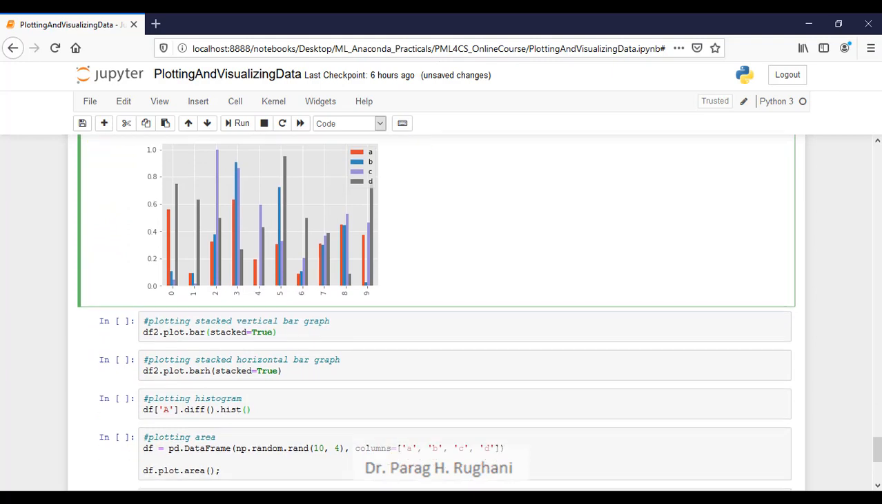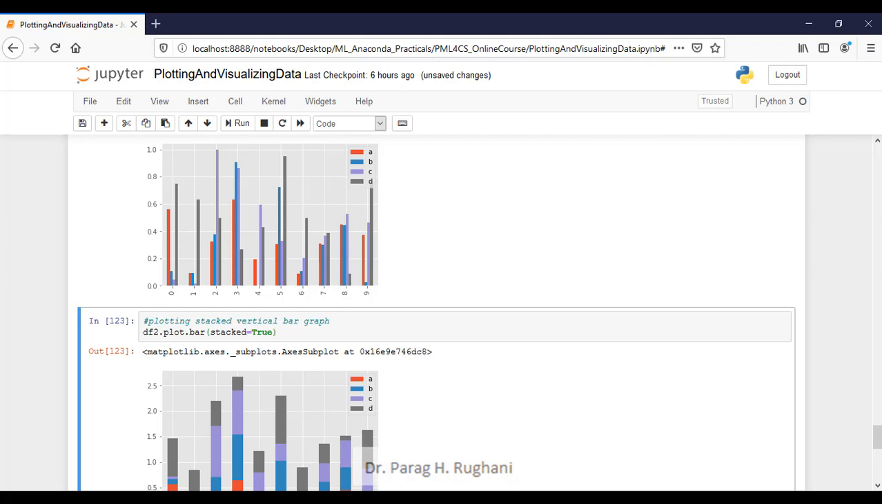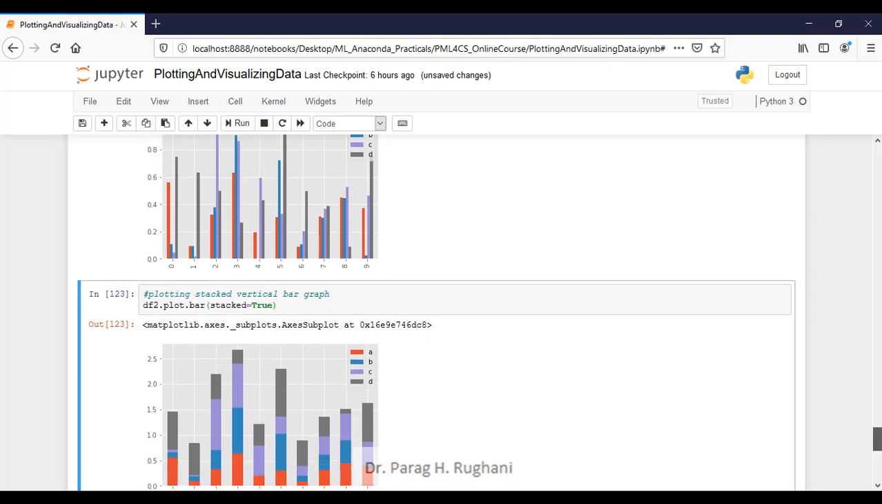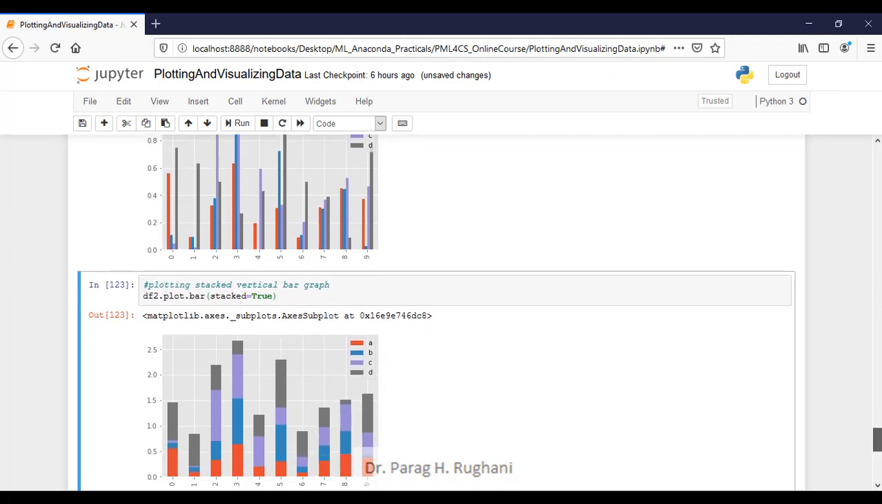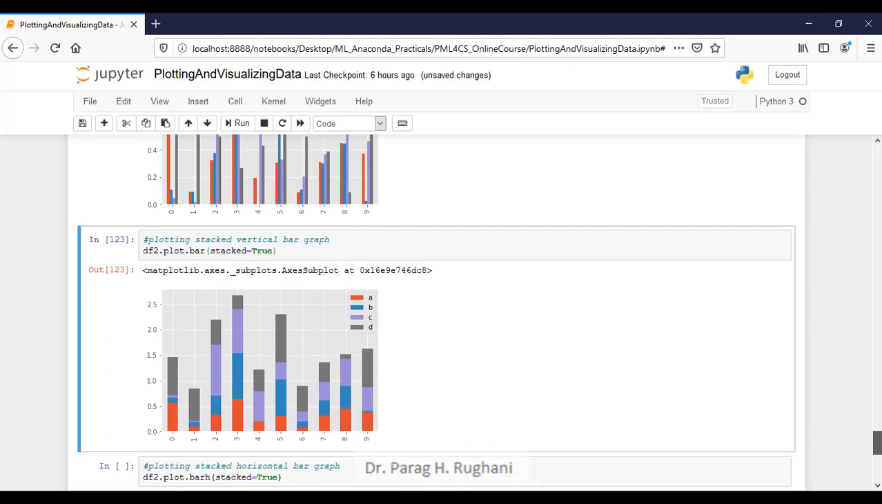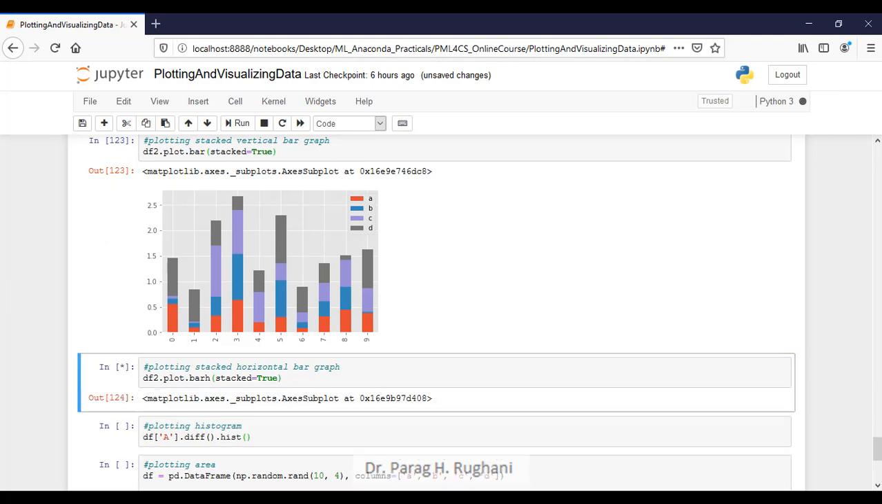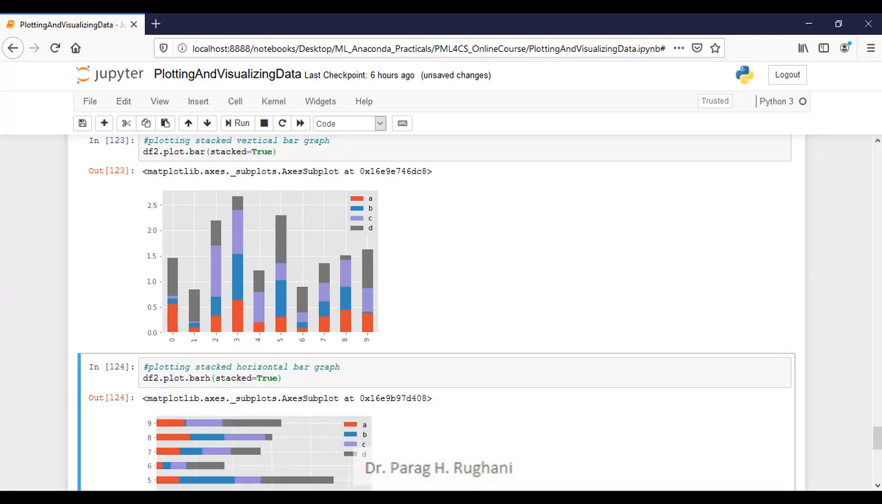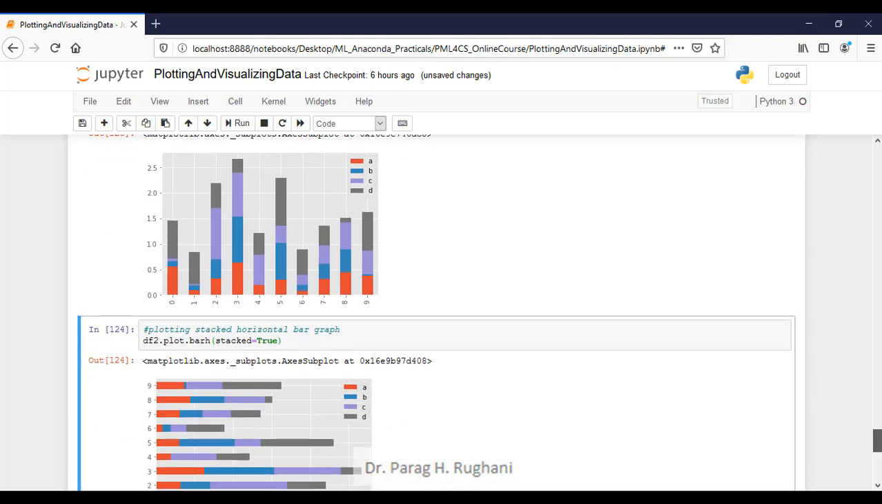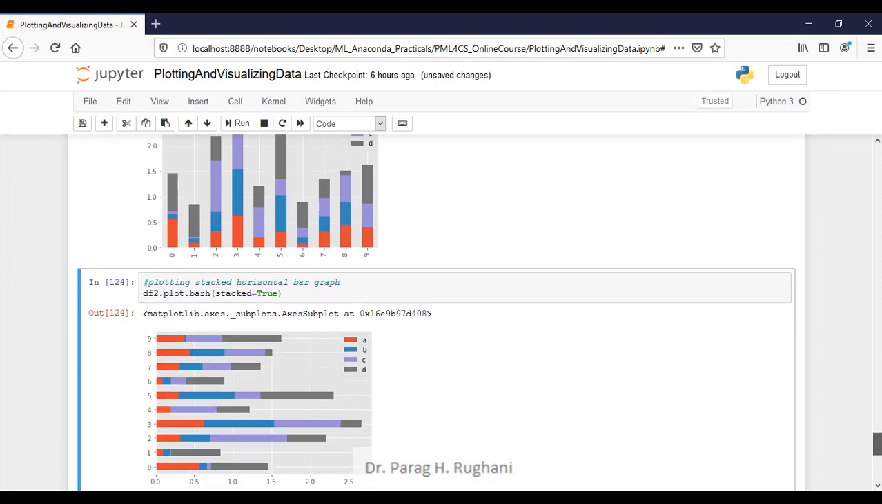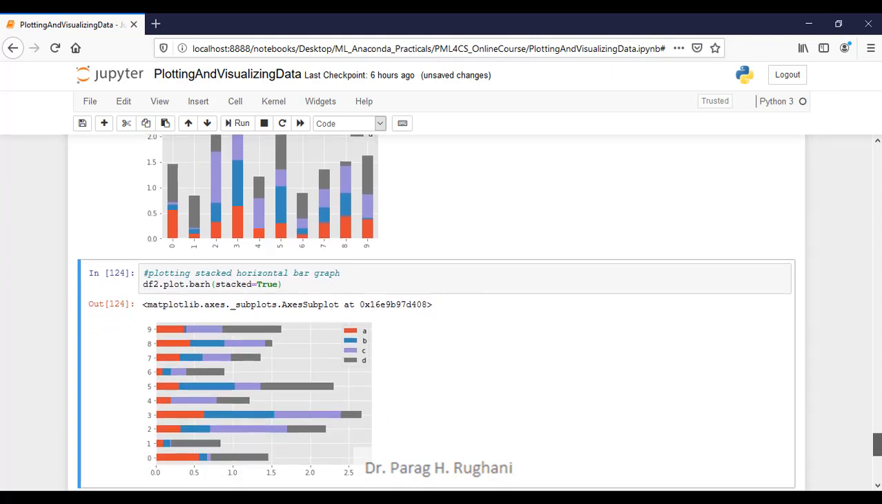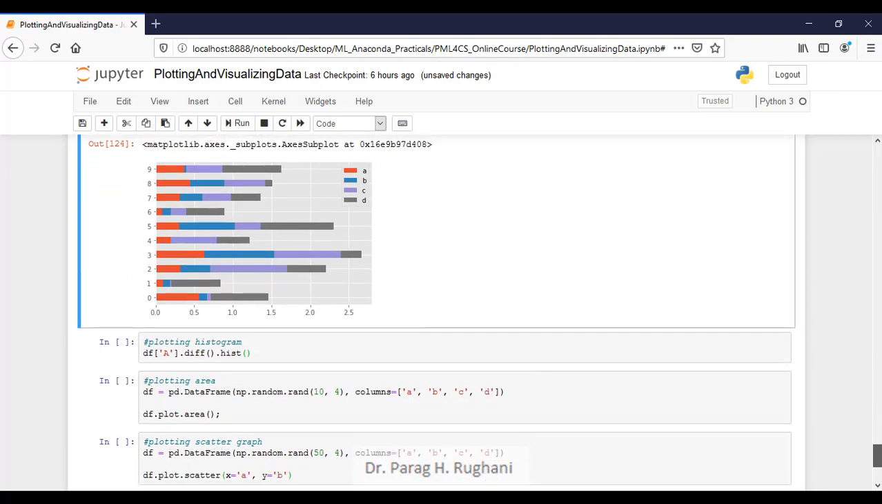Now if you want to add another feature to this bar graph, you can have a stacked bar graph. It can be seen like that. Instead of 4 different towers, you can have a single tower with 4 segments inside it. In the next cell, we are creating another bar graph, but in this we will be having the horizontal bar graph instead of the vertical bar graph. This is a stacked bar graph again.